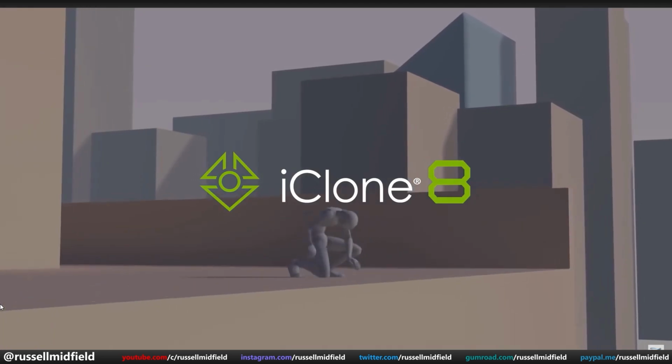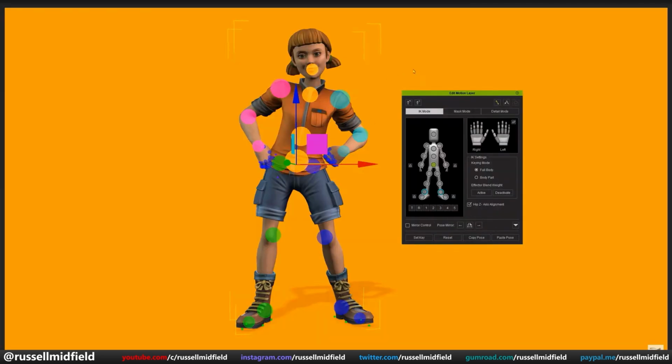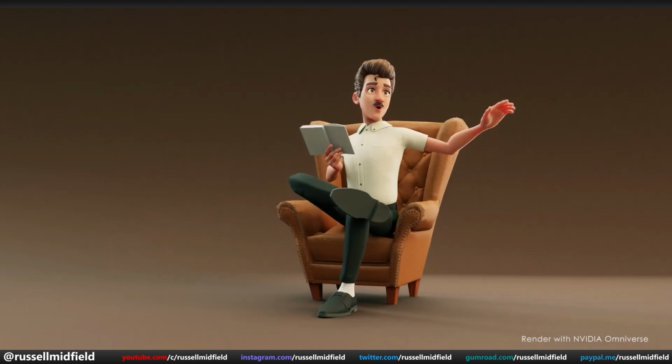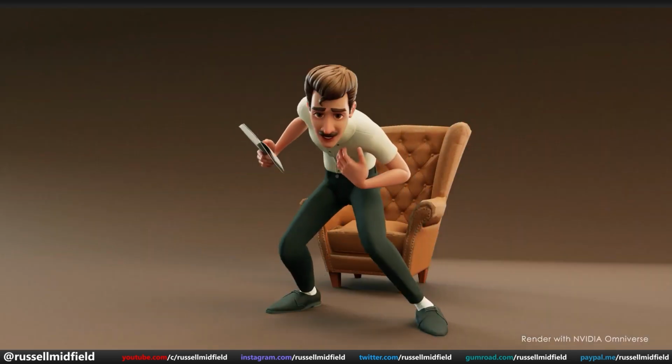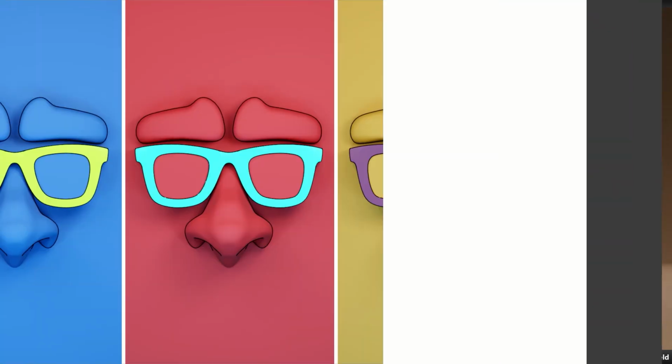It works seamlessly with iClone, with all the rigging and weighting transferring over perfectly, which makes putting together a fully modeled, textured, and animated character with this software super easy. So without further ado, let's take a look at some of the new features it has to offer.